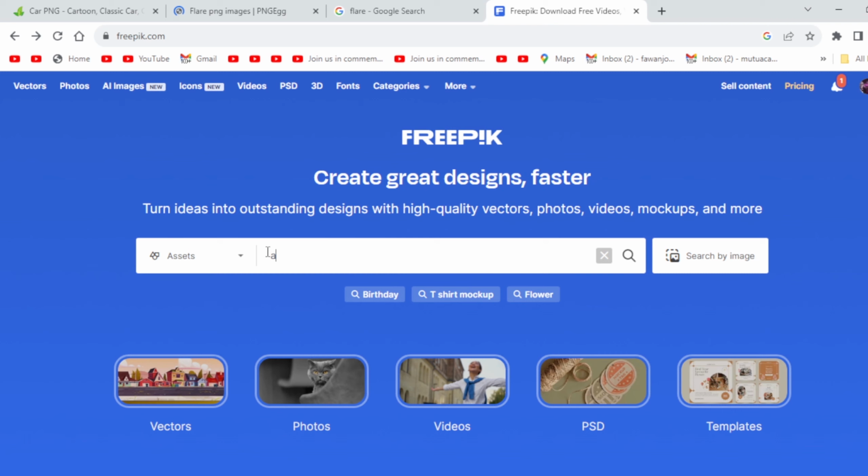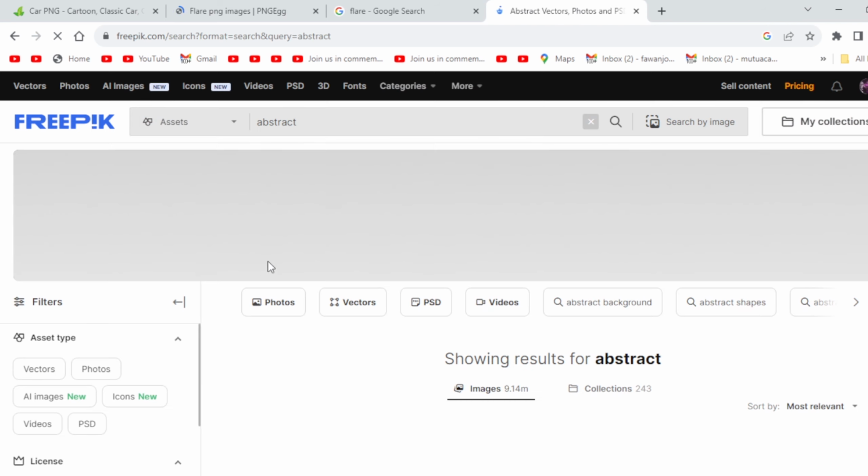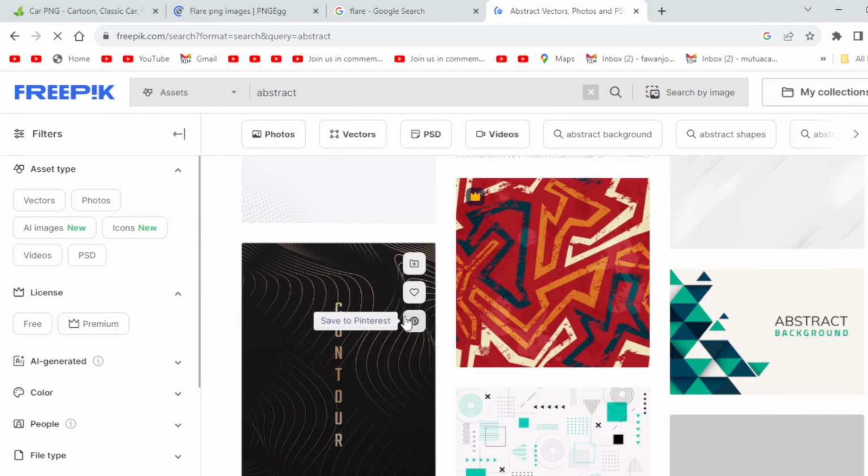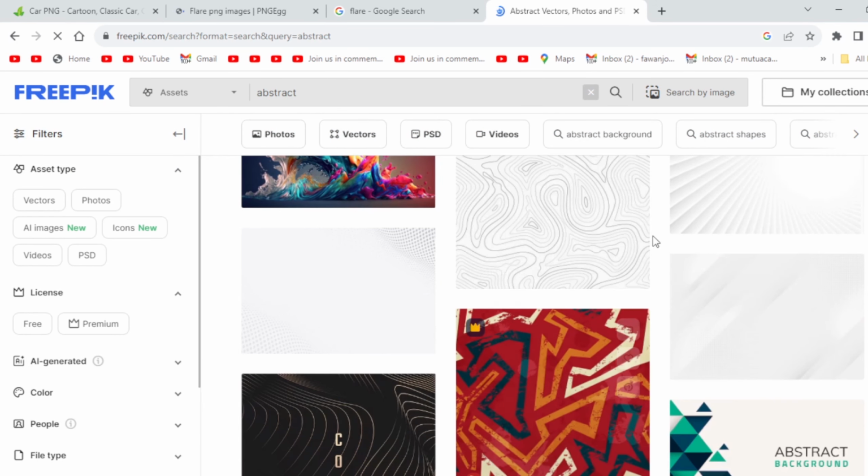So let me search abstract. You can get such abstracts. You can download either an image. You can see we have filters here, so you specify depending on the type of file you want. If it's a PSD, you just choose it directly from there.